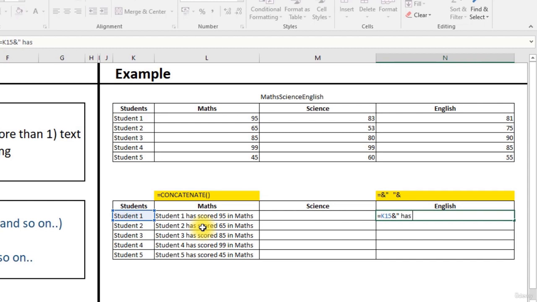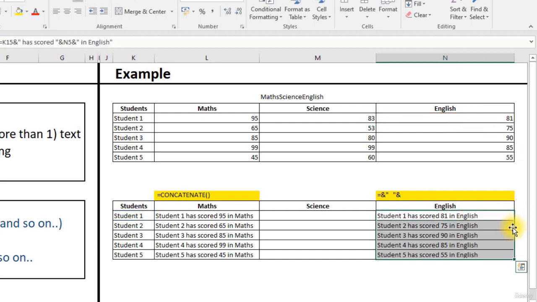Has scored. Ampersand again. Marks. Within double quotation marks in English. You can see that ampersand performs the same operation as concatenate function.